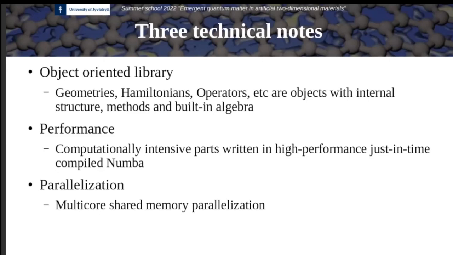Then in terms of performance, the critically computationally expensive parts of the library are written with just-in-time compilation, numba. What this actually means is that effectively everything is written in Python, but at the execution time, there are some functions that are compiled with numba. In practice, this means that the code has a speed that is comparable to what one would get with C++ or Fortran. And then with regards to parallelization, the code has multi-core shared memory parallelization. This is not important for the calculations, again, but if you want, you can, of course, just switch on the parallelization.